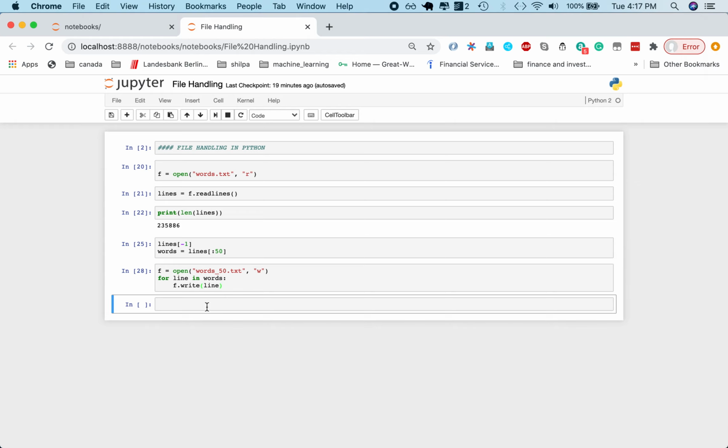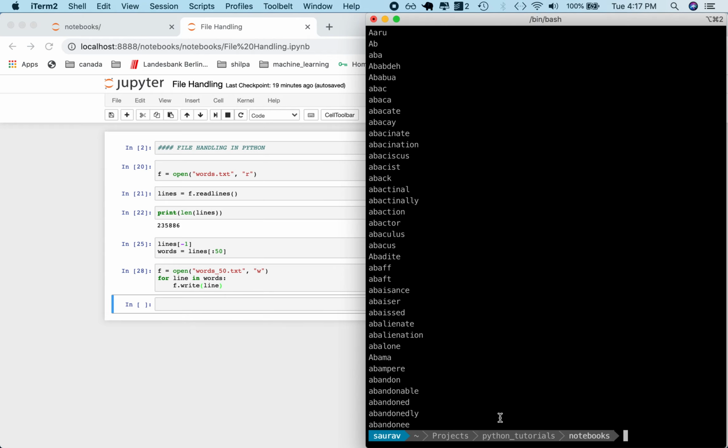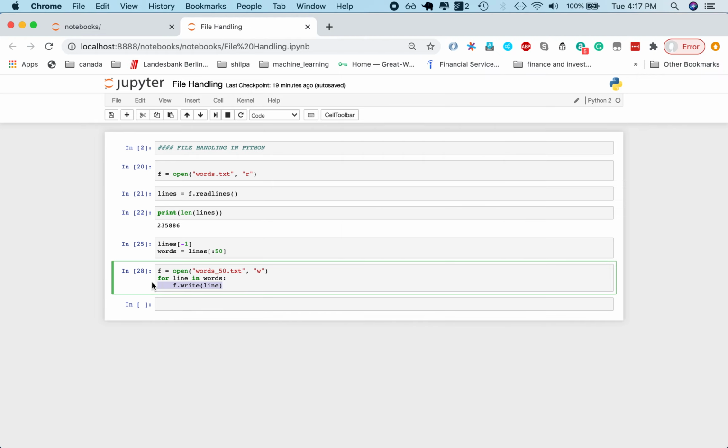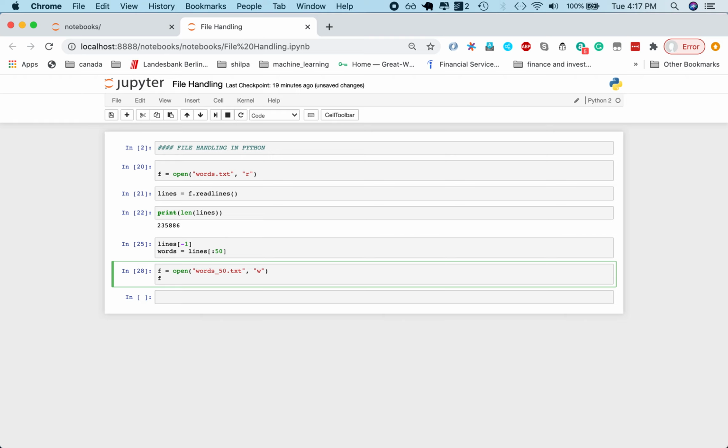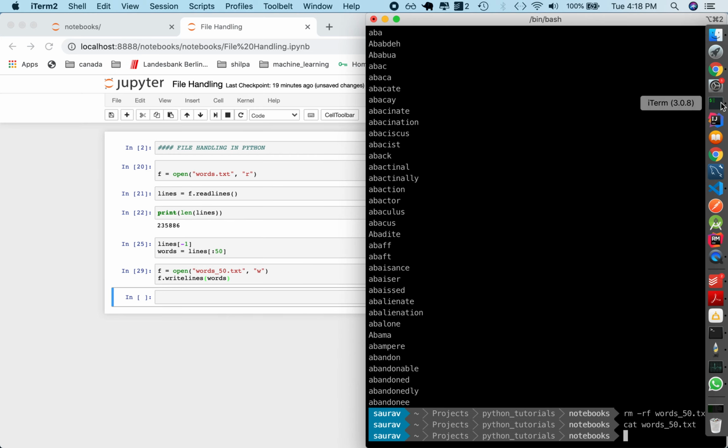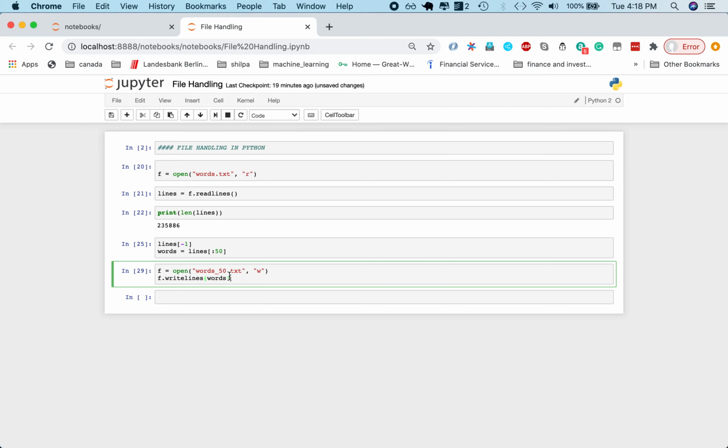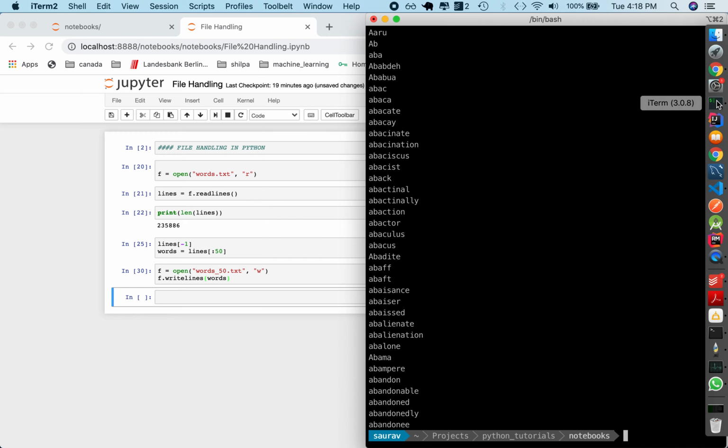Now if I were to go ahead and want to do it in one go, I have that possibility too. So let's go ahead and remove that file that we just created. What you can do is invoke the f.writelines method that takes in a list or an iterable as its argument and simply writes it to disk. So if I were to cat the words50, I don't see anything here. Okay, I see it now. So f.writelines basically accepts an iterable and writes all of that to disk.